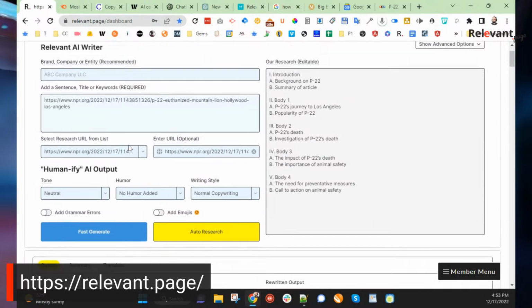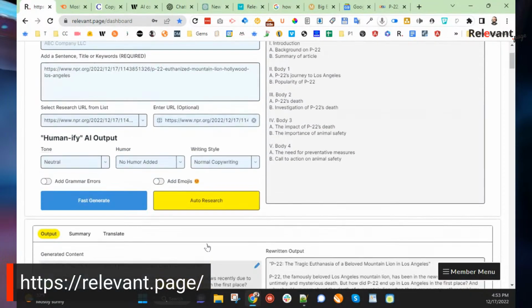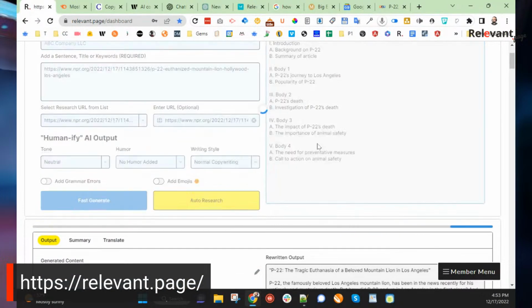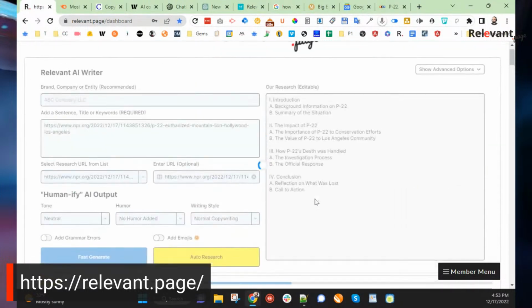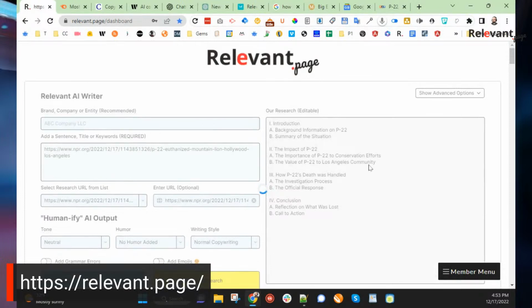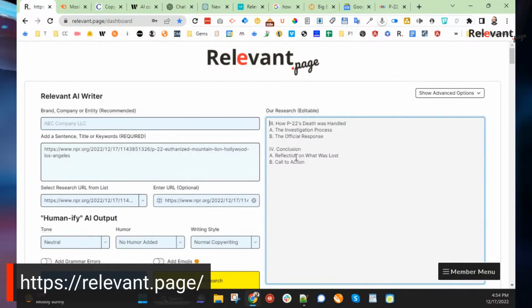I probably wouldn't even use this as an example, but I want to show you that it is able to come up with different points of view. And if we go ahead and hit auto research again, it's going to grab more information and put it into a summary. Let's just get rid of the introduction and see what that does.